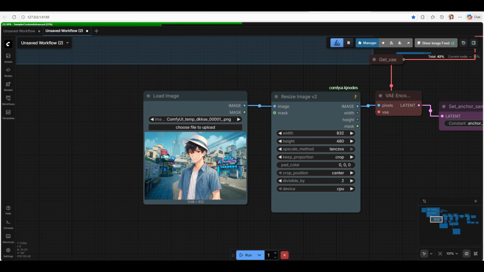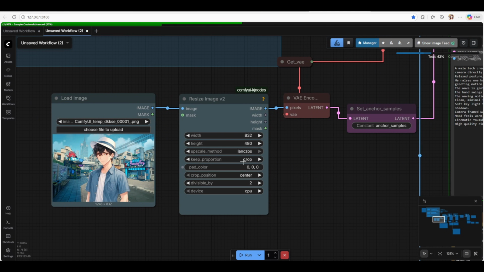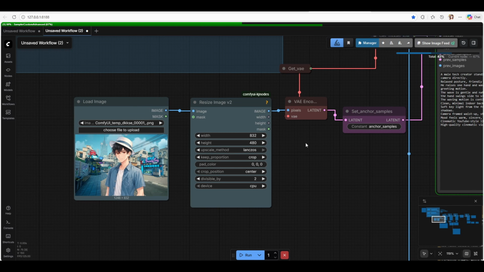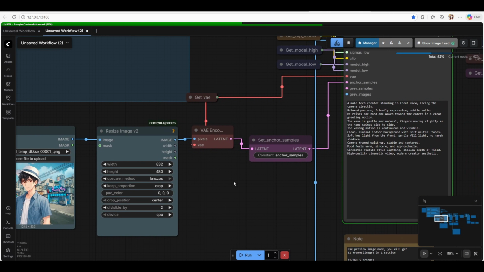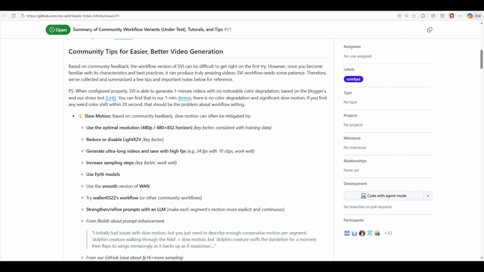Now let's upload our first image and send it to the resize node. It is recommended to use the optimal resolution, 480p or 480 by 832 horizontal. This is a key factor for staying consistent with the training data and avoiding slow motion.